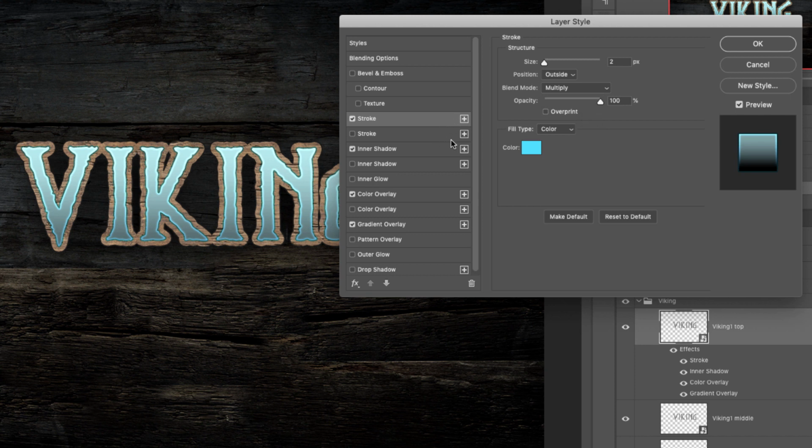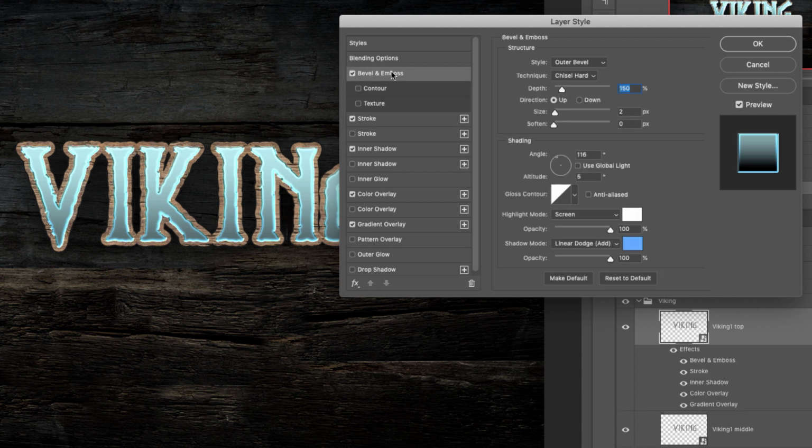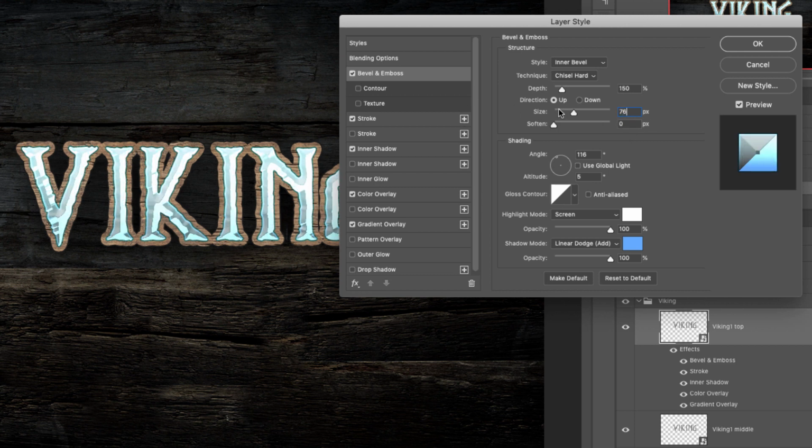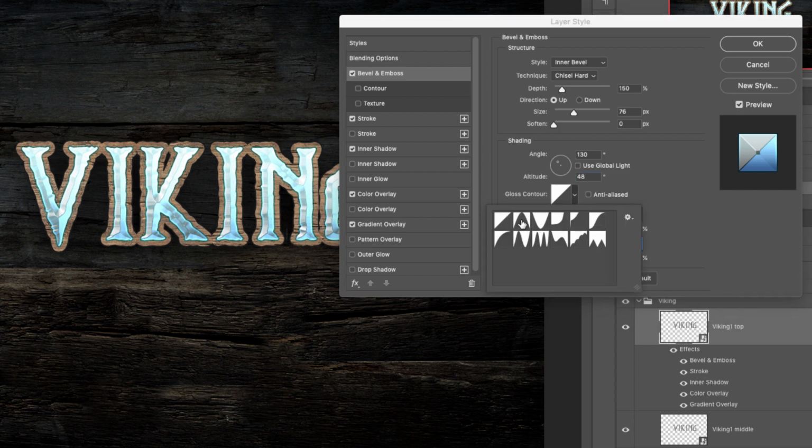And then we have the 3D effect that I achieved using bevel and emboss. So activate bevel and emboss, and here choose inner bevel. The depth to 150, size 76 pixels. Then let's go to the shading part. Here I have the angle to 130 and the altitude to 48 degrees, and the gloss contour I have it to this one over here. I think it's called Gaussian.